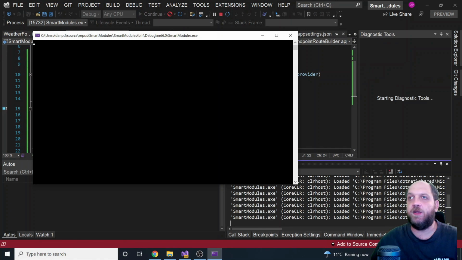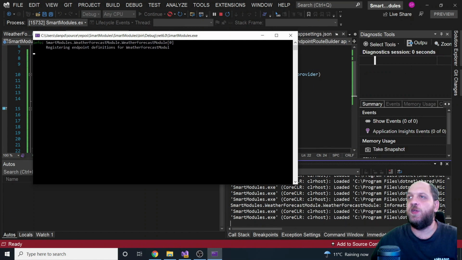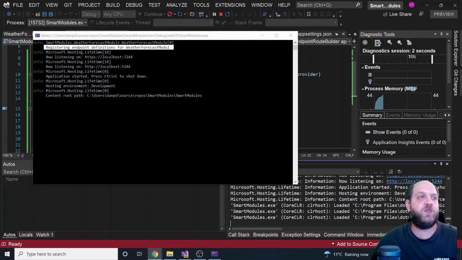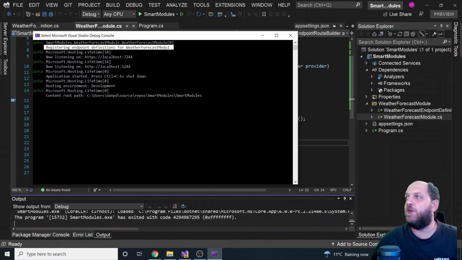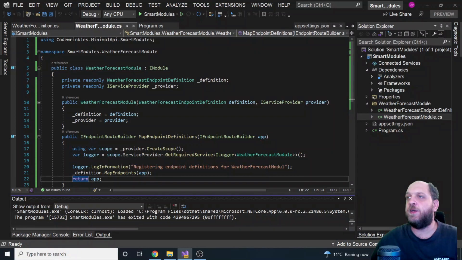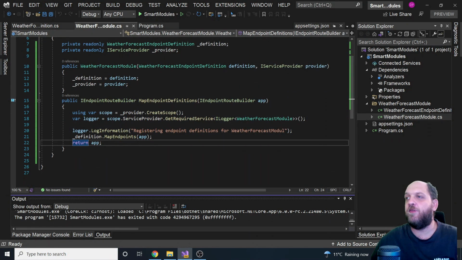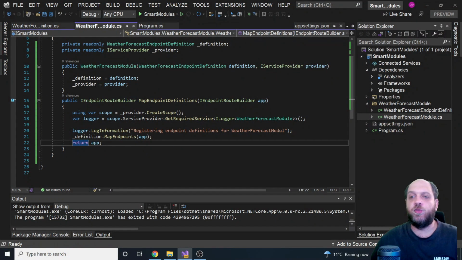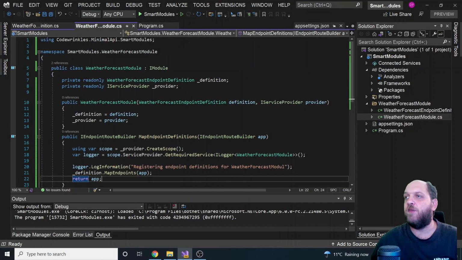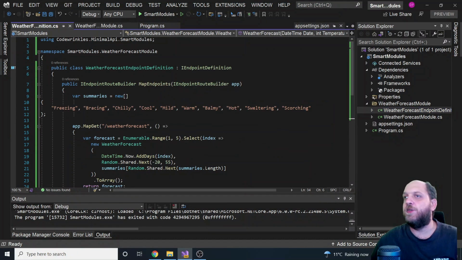So if we run the application, we will just see here the registering of endpoints for the module definition. The only difference is that right now, instead of injecting the logger directly, we have injected the IServiceProvider and we have created a scope, and in that scope we have then resolved this logger service with which we have logged. So this is exactly like you would do with regular scoped services that you would need to use in your modules or endpoint definitions, because everything that we have done here in this module, you could equally do here on this weather forecast endpoint definition class.